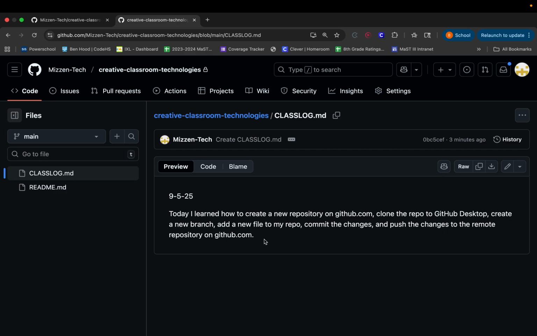We learned how to create a repository on github.com. We learned how to set it up. We then learned how to move over to GitHub Desktop and clone that repository so we had a local version to work with. We learned how to create a new branch so that we had a safe place to work on changes. And then we learned how to open up the repository in Visual Studio Code so that we could actually make changes, add files like we did, name the file, and then add content to that file.